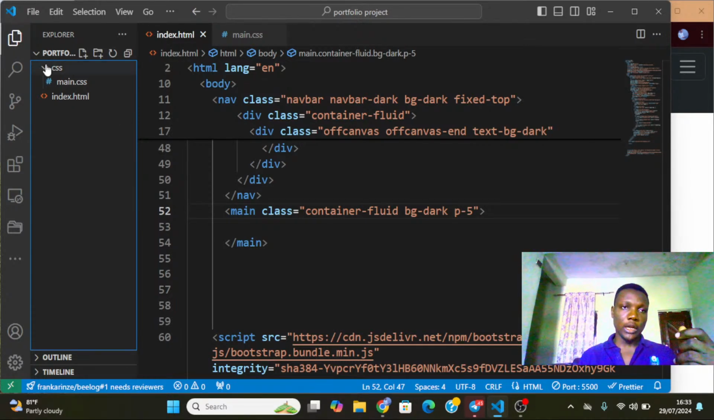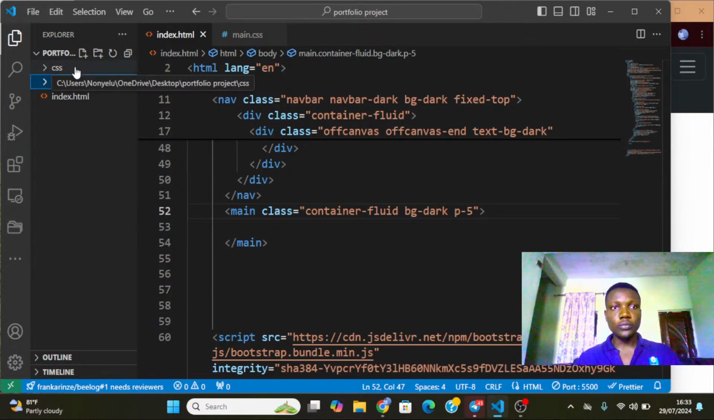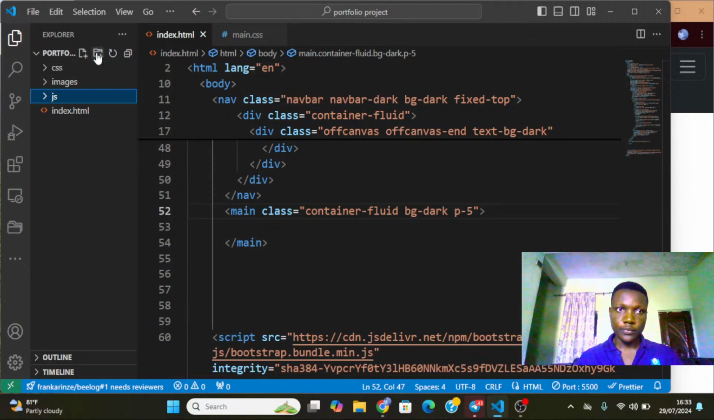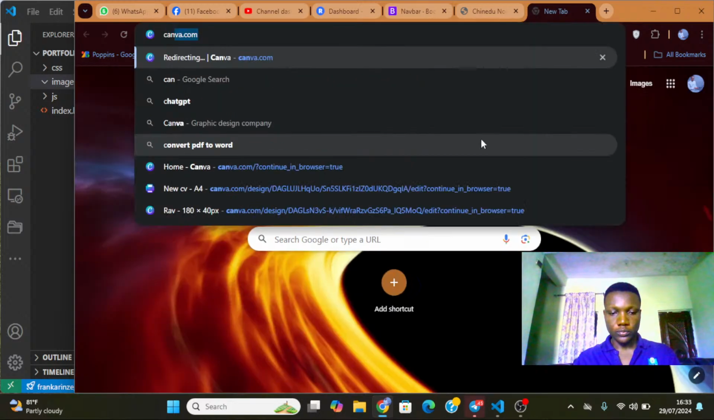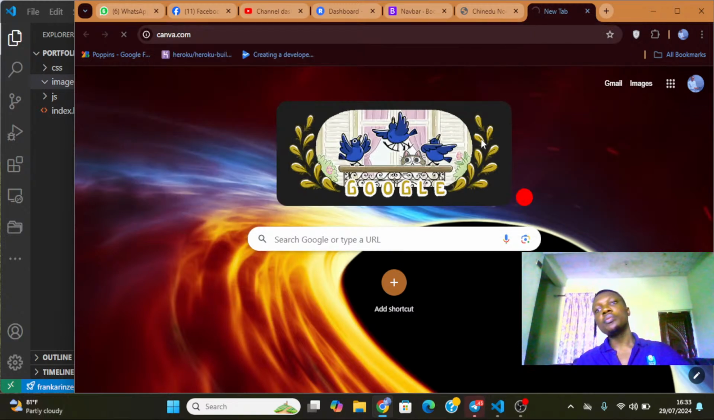So what I will do is I am going to also create another folder here, and I'll call it images. Let's also create another folder and call it JavaScript, JS. Now, the images, I am going to bring in some of my images. So I will go to canva.com.